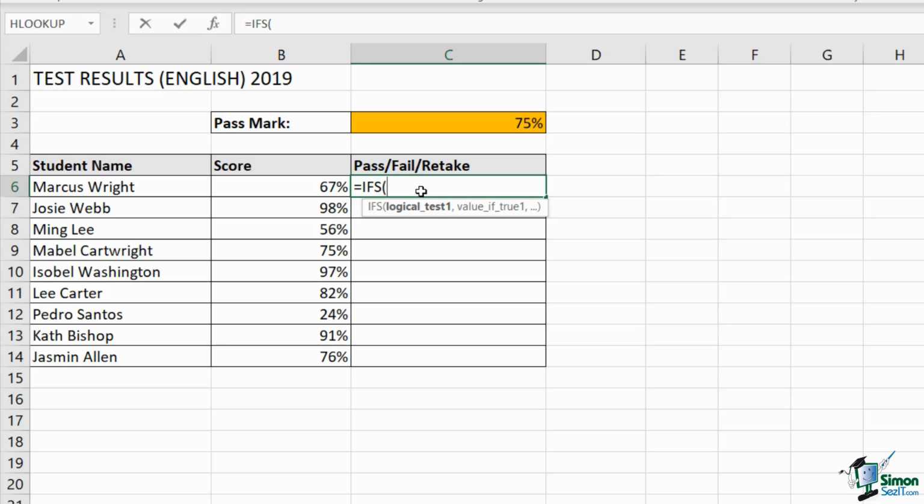So let's type in our first logical test. We're going to say if the score, which is in cell B6, is greater than 75, and we're going to lock that cell because we're going to copy this down, by pressing the F4 key, comma. If that is true, then the student is going to pass, comma. You'll see now it moves straight on to logical test 2. We haven't had to provide what we want Excel to do if it's false.